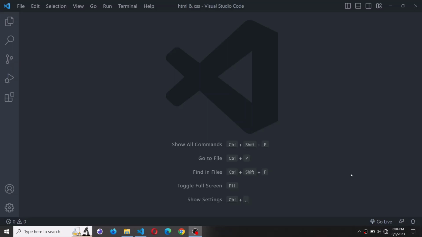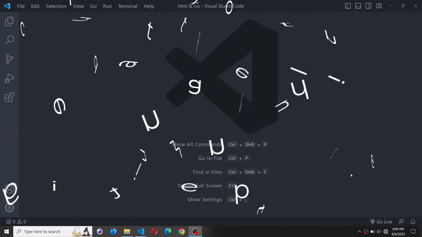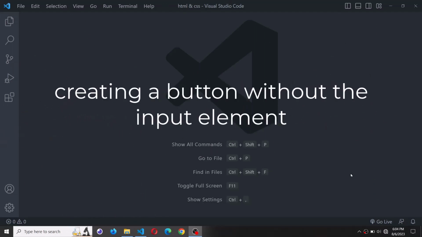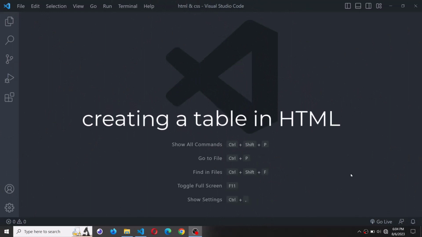In today's lesson, you will learn two new ways of using the anchor tag or link element in HTML. You will also learn how to create a button without using the input element, and we will finalize this lesson by creating a table in HTML.